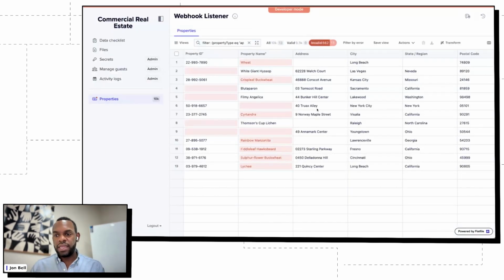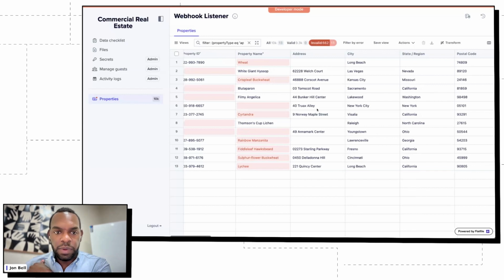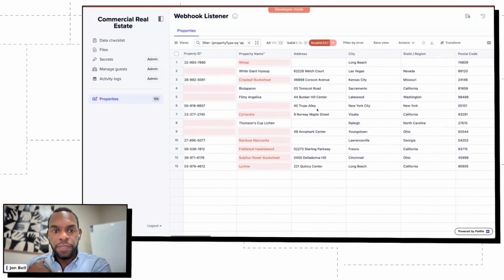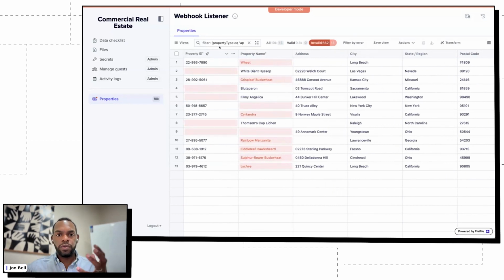I could share it via Slack. I could send it to Rock in an email. And when he clicks on that link and comes back in, what he's going to see is the same thing that I see, because the actual parameters of the filter are present.